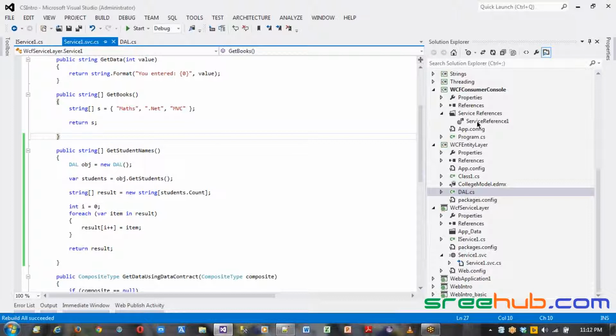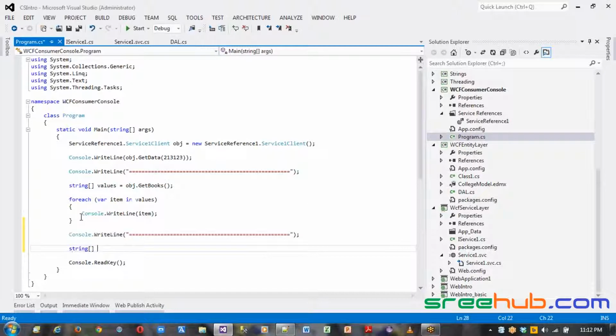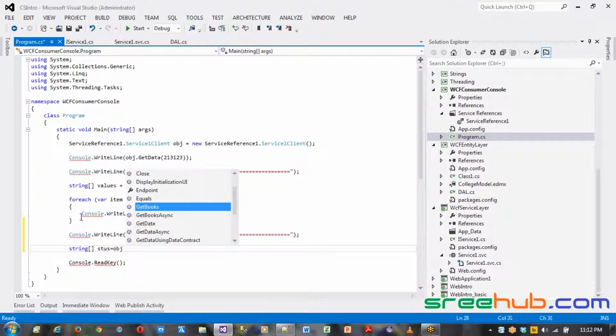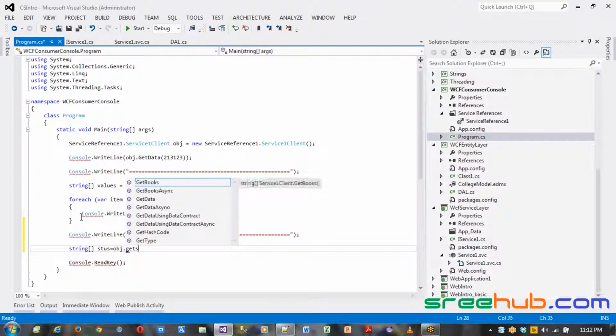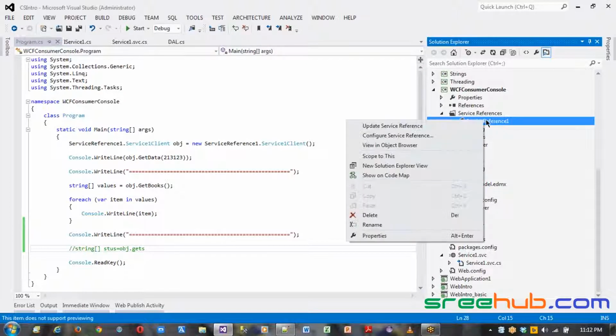Now let's see how to update your console. Now in my console, what I want to do, I want to call my students. Now if you want to do that, let me take a string array where I'll say maybe students. Let me call obj dot. See, when I try to call GetStudents, I don't have this. So that's the reason why before using that, you have to update your service reference. So right click on this, update.